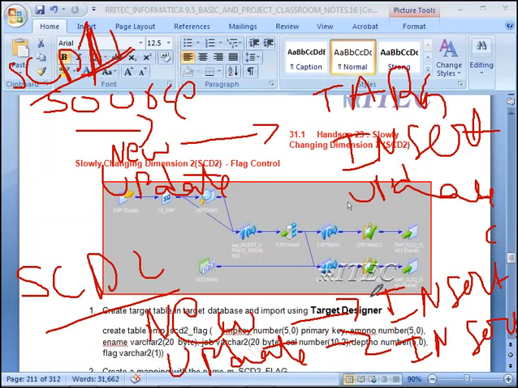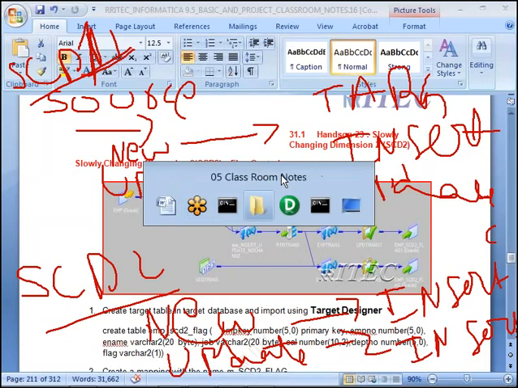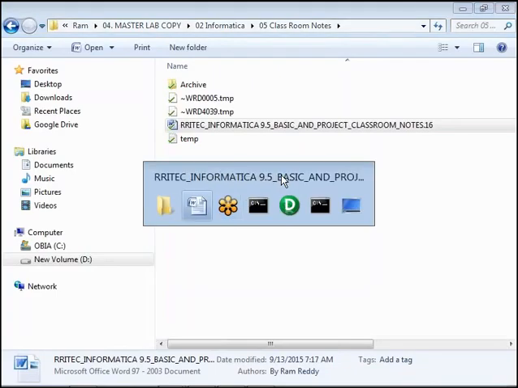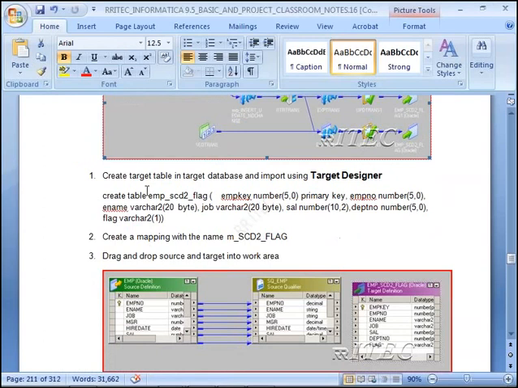Now let us do the same activity step by step, and we will see the testing also. Testing, if you observe, will be very good. Let me go to point 1: create the target table in the target database and import it using the target designer. Very simple, we know that one. And create a mapping with the name m_scd2_flag.